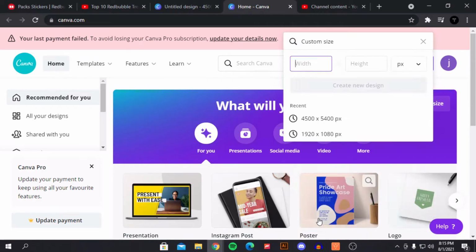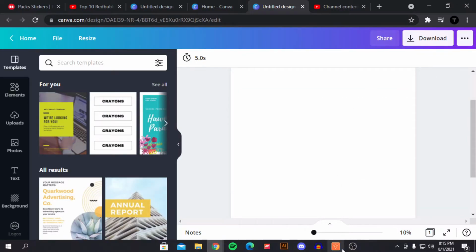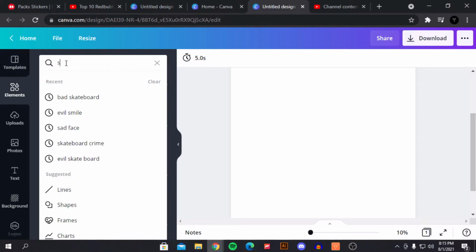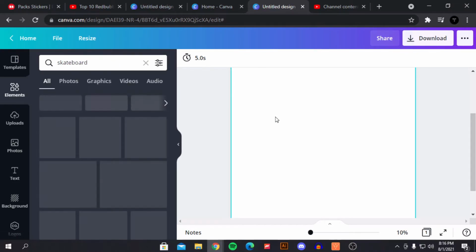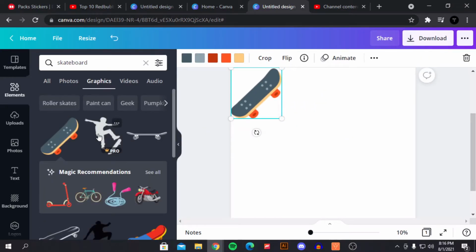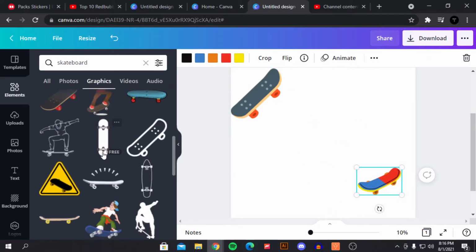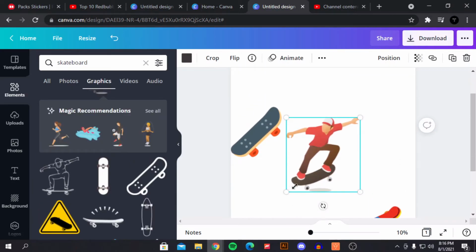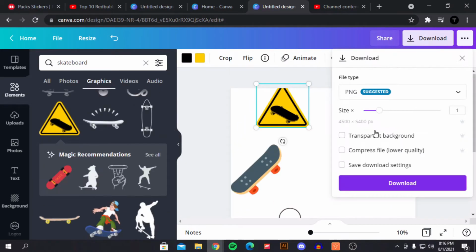So I am here on my Canva. I also use Canva to make sticker packs. Here you have to select the size of 4500 by 5400. Now go to the elements section and type anything you want. Let me type here skateboard, or it's already here. Let's select random vectors from here which you think will look good. Moreover, many people don't have paid Canva, so you can use free vectors as well. There is no problem in it. Here you can make some more of it. Here you have to be careful and place vectors with some distance between them, so now you can download it from here.